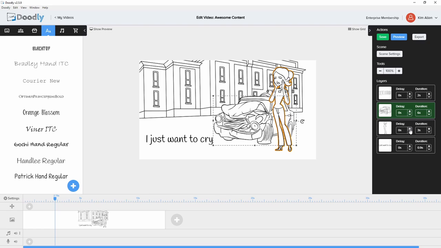And then I'm going to make her have a bit of a delay before she starts being drawn, 1 second. And I'm just going to make her take 2 seconds to be drawn. But I'm going to say, I want to cry. I'm going to make that have, again, just click in here and go 2. And it's going to take 0.9 of a second to draw it on.